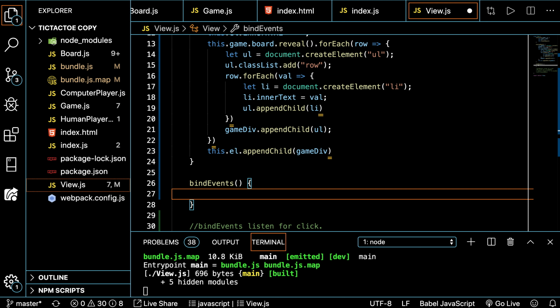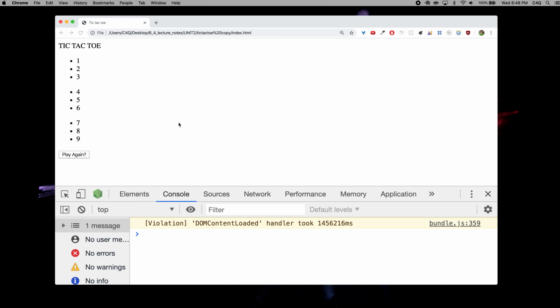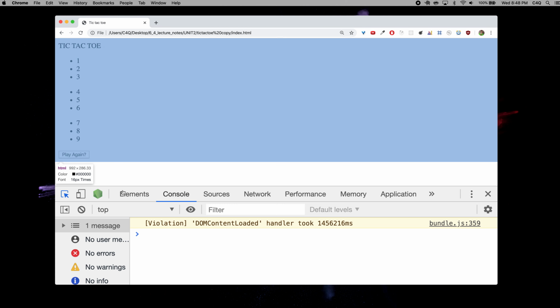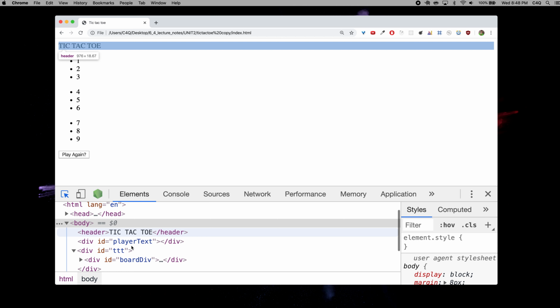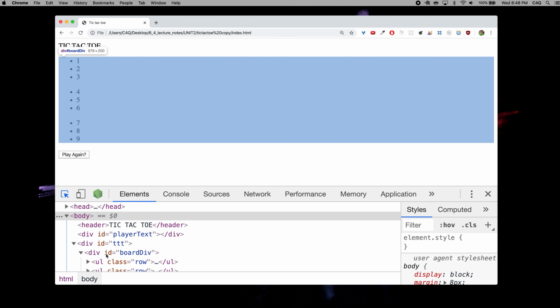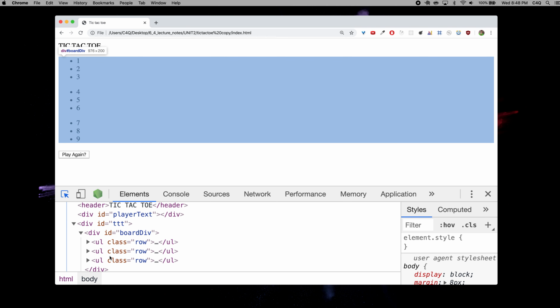So what we need to do is listen to that div. That includes the board div. Remember we added that inside of our tick, which we can look at if we evaluate. If we study this and look at the elements, we can see that we have our TTT, and then we've got this board div, and the board div has our rows in there.